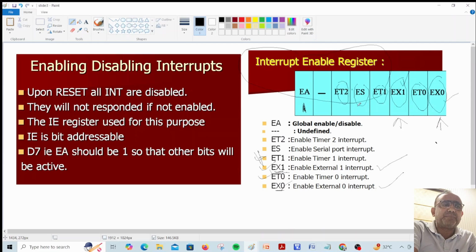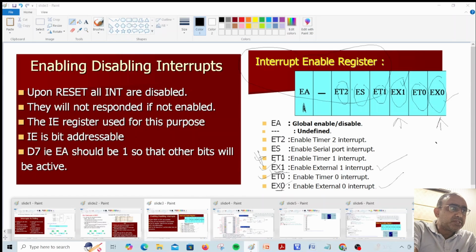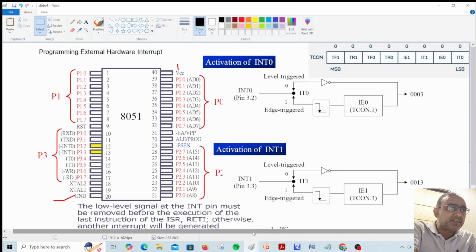But when you are talking of EX0 and EX1 associated with INT pins, these are the interrupts coming from the external world. Maybe some device connected to the microcontroller which needs service. Okay, so this is about this. Now we'll move to the next slide.